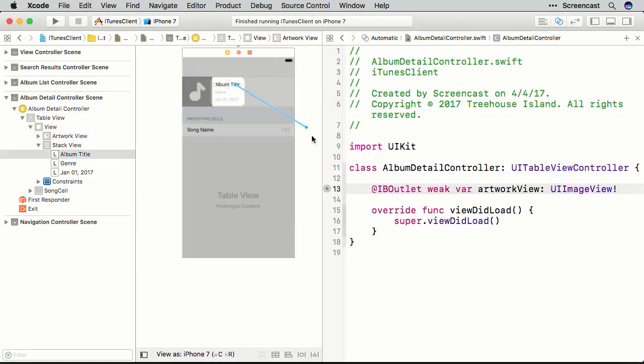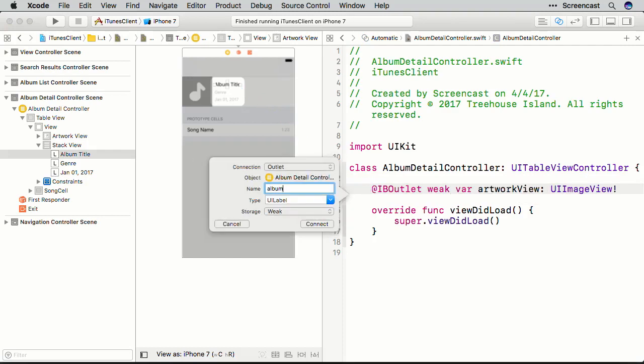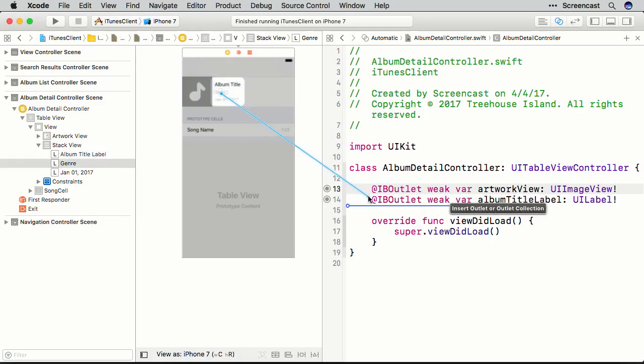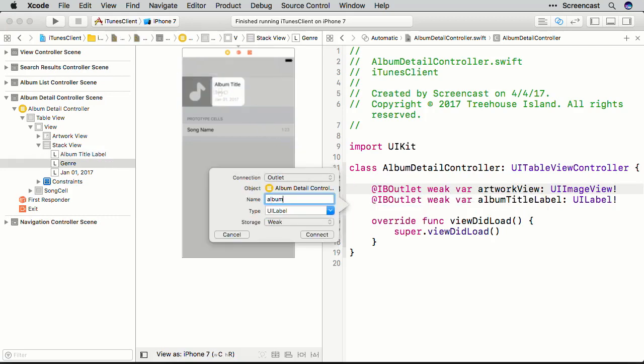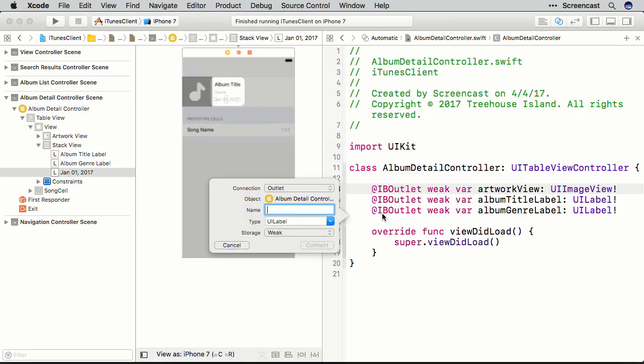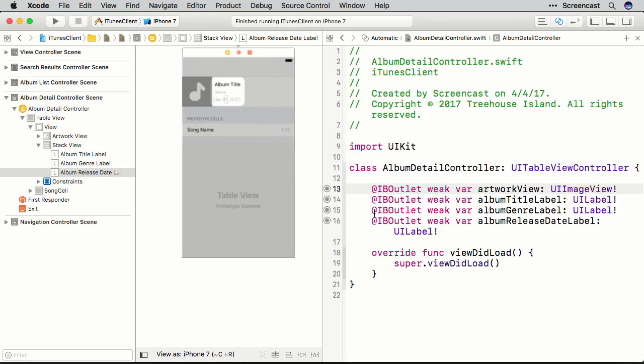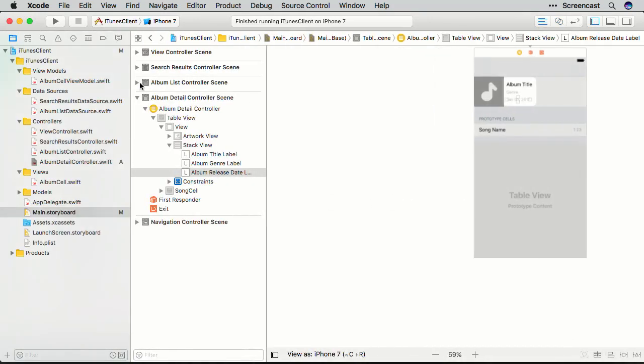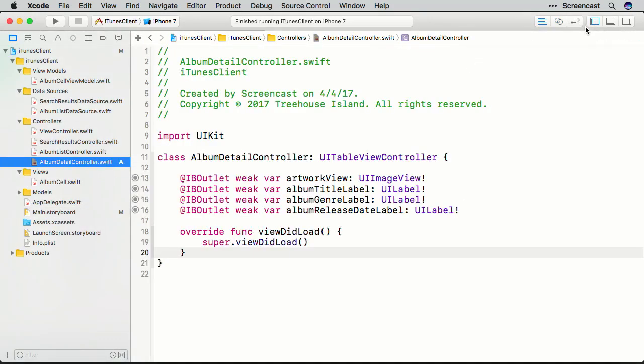Next is the album title label, the album genre label, and finally the album release date label. In the album detail controller, so let's head back there, we'll set these outlets up right when the view loads. Now to do that, we need data.